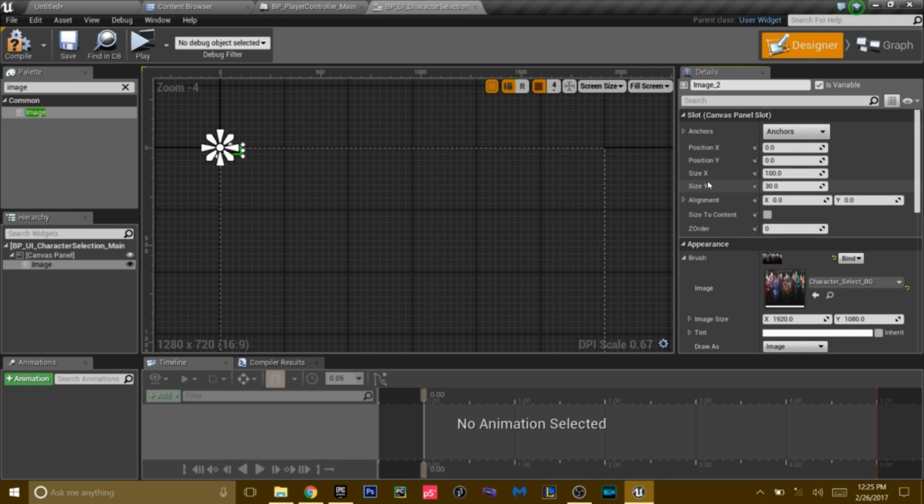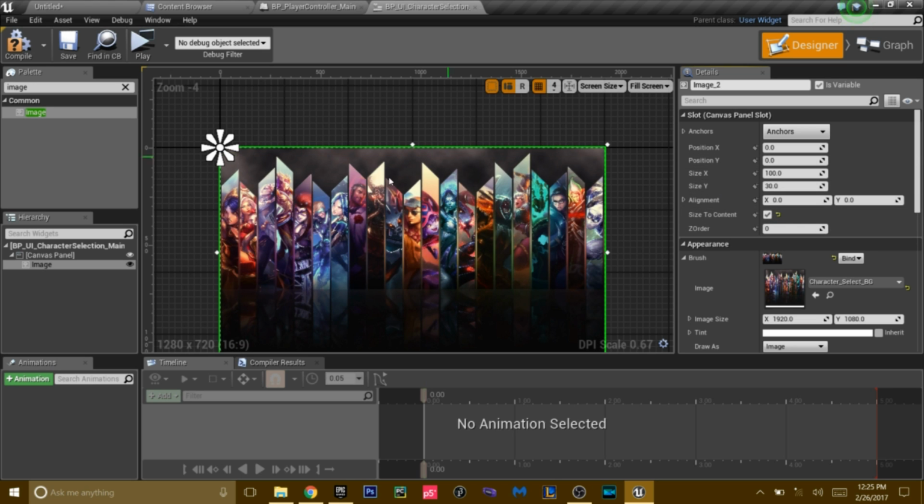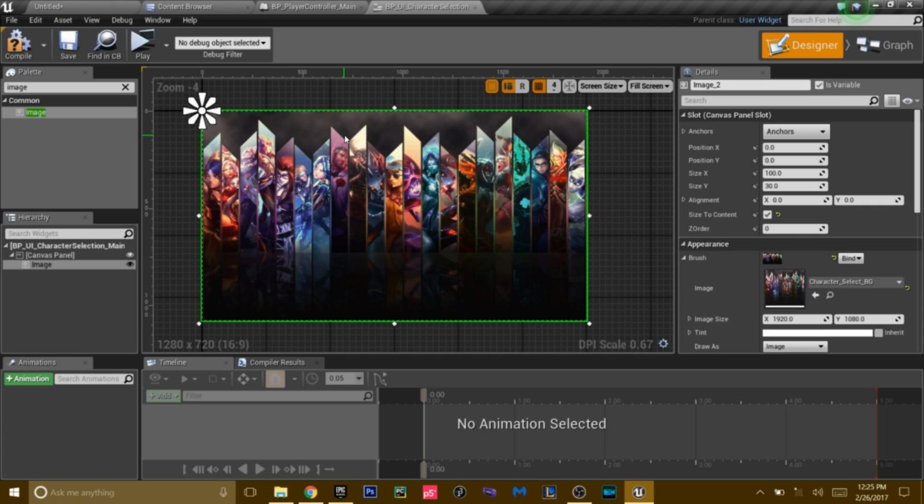And what I can do now, because that's the scale that I want, I can just use this nifty checkbox for size to content. And boom, it's the full screen. And my screen resolution right now is 1920 by 1080. It says 1280 by 720, but it's a 16 by 9 ratio, so it still works.